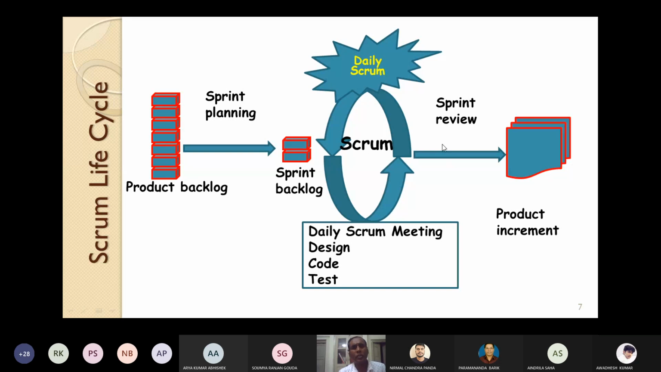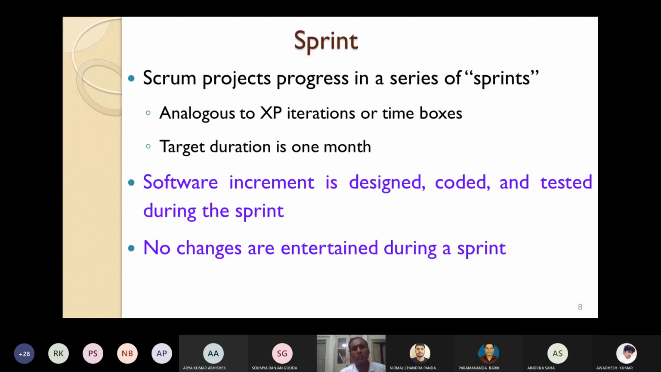So what is a sprint? I have already told you. The Scrum projects progress in a series of sprints. Sprints means runs or iterations, etc. Those who know extreme programming, this sprint is very much analogous to the XP extreme programming iterations or time boxes. And normally the target duration for each sprint is 1 month. Here the software increment is designed, coded and tested during the sprint. So in the sprint, we do the meeting every day, then a little bit of design, a little bit of coding, a little bit of testing.